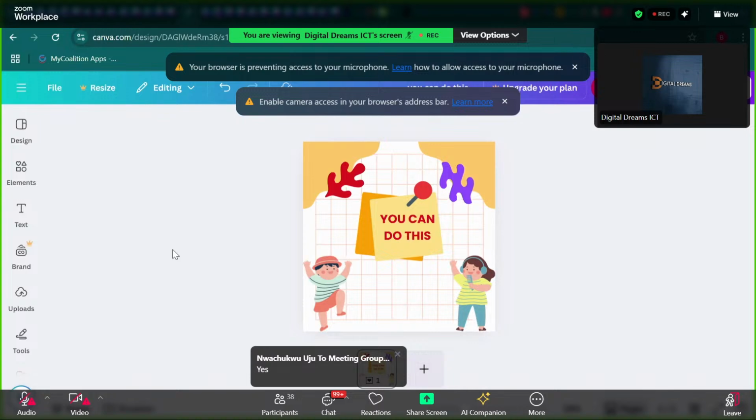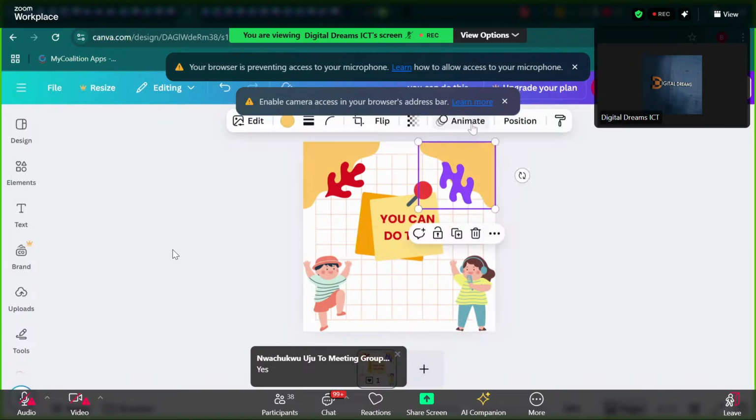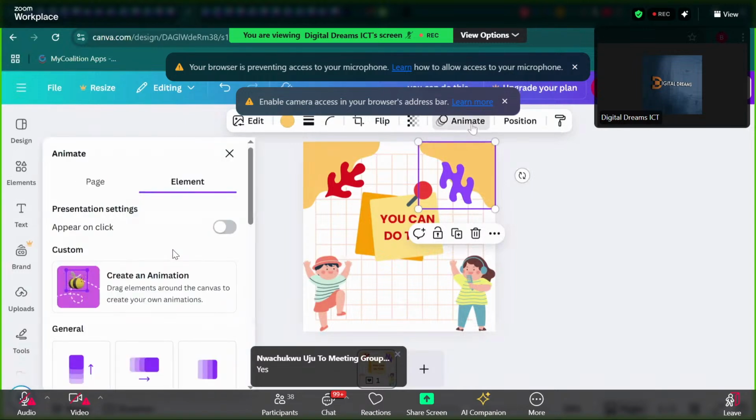Okay, now that we are done with the design, the next thing we are going to do is to make our designs move. We are going to animate this flyer that we just did, this motivational flyer. To do that, we will first click on this shape, click on animate, and then you will see this.